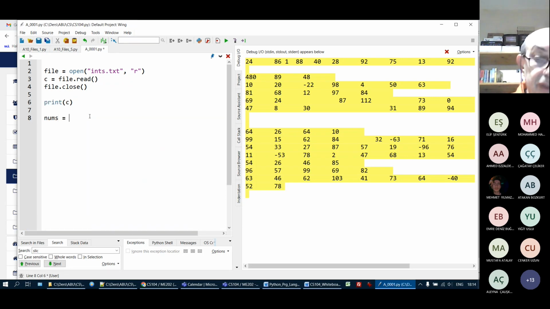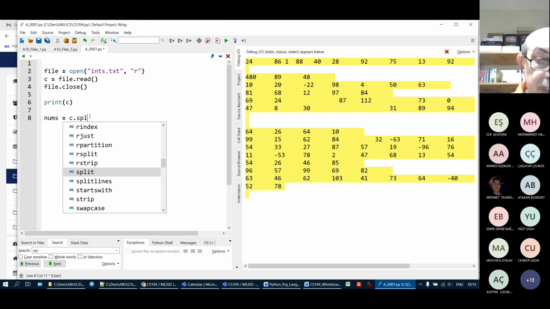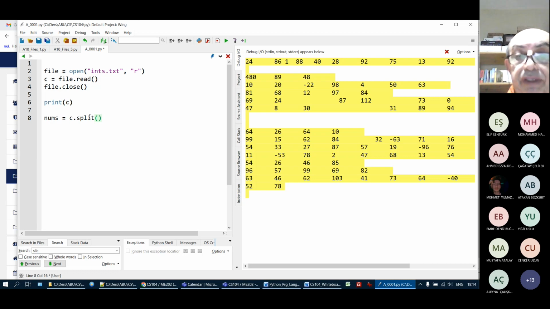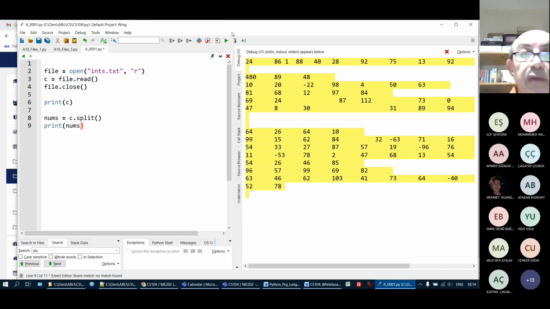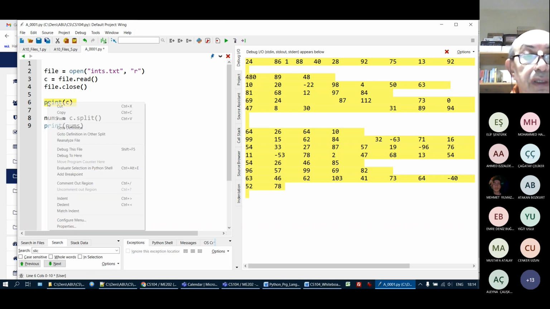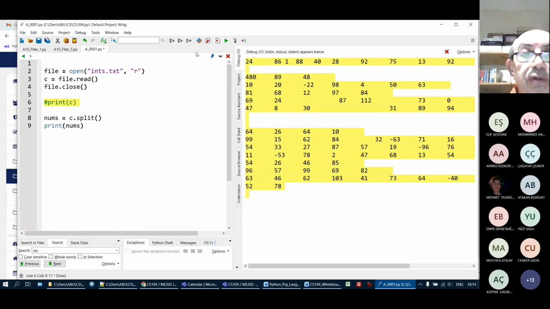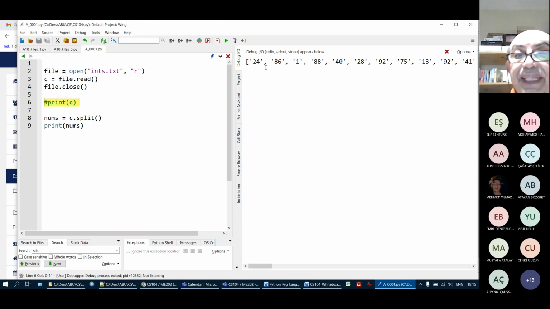nums, numbers, is equal to C dot split. Strangely, no parameter. If I don't give any parameter, what happens? This whole file is stored in one string. Now with the split method, with no parameter, it splits by using white spaces. Print nums. Let's see what we will see. We know that this is the content, so I will comment this out. So if I just print this, I have only one list.